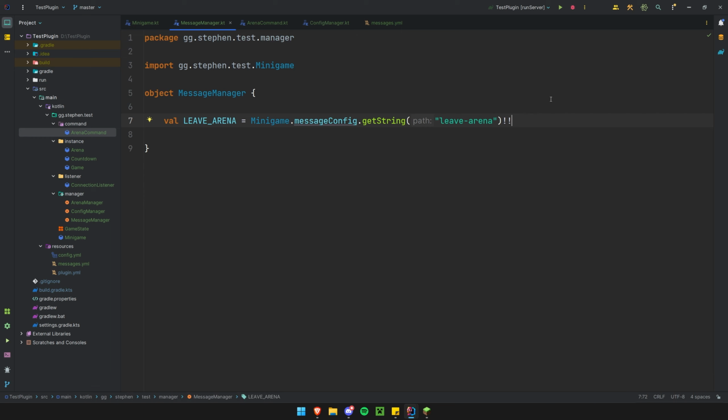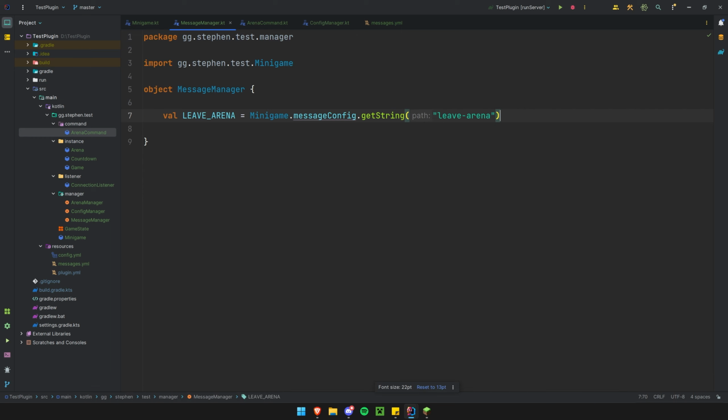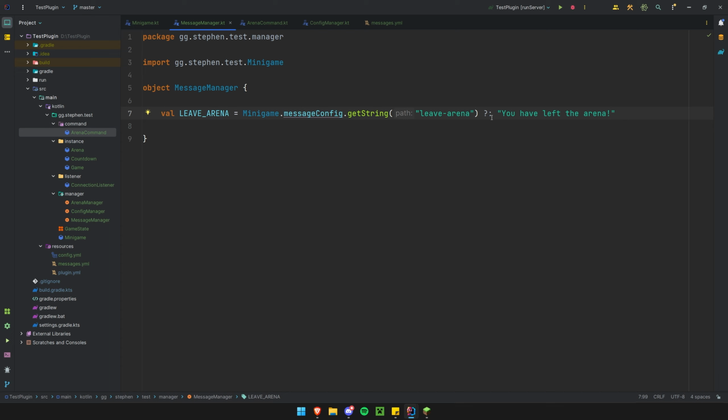Now, if you want to do some nice bit of error handling, you could always do an Elvis operator. So you could always do question mark, colon, and very simply do, you have left the arena. Now, what this would do is make it so that if anything on the left of this Elvis operator, so getting this string, could possibly be null, and if it is null, then set leaveArena equal to whatever's on the right of this operator, which is this. So that means that even if they mess it up, you have a fallback. Now that's entirely up to you how you want to structure that.